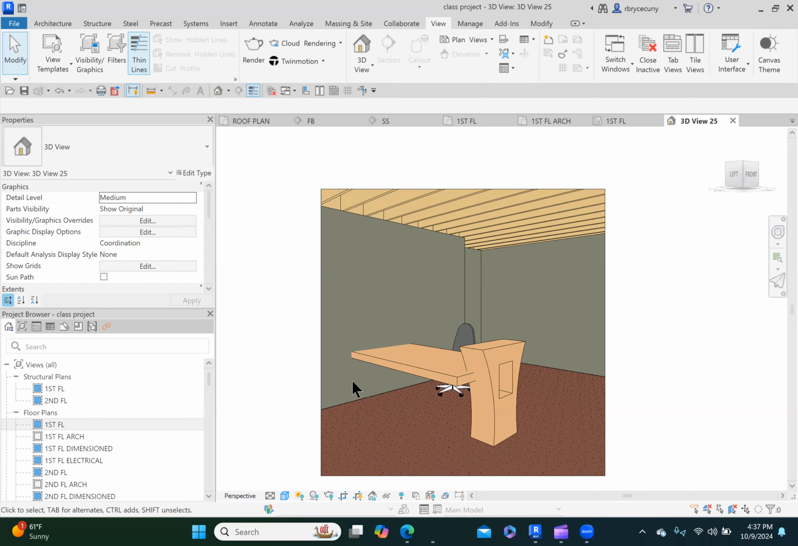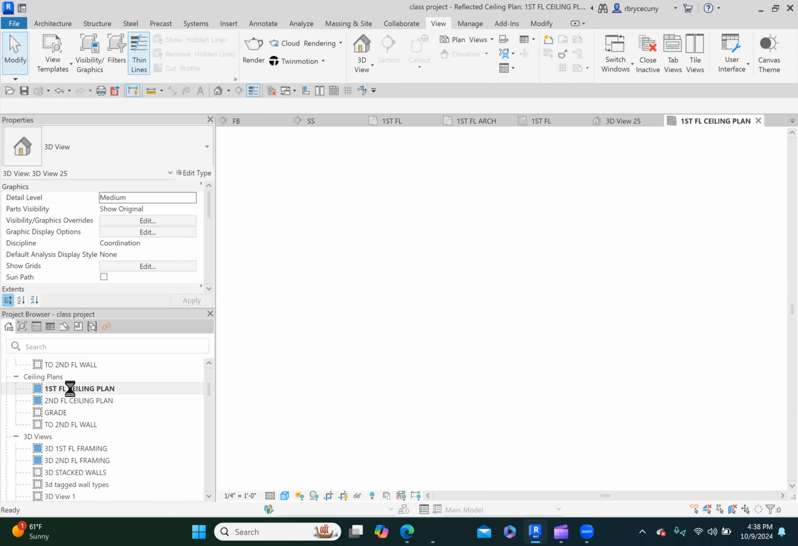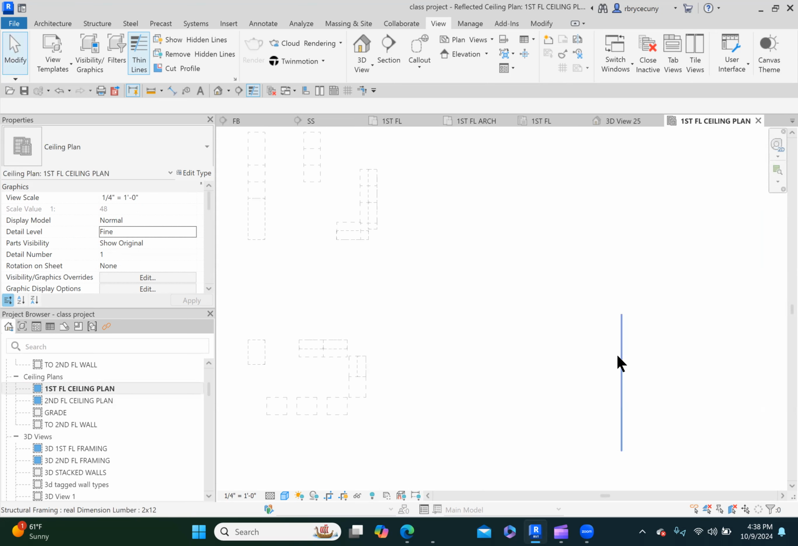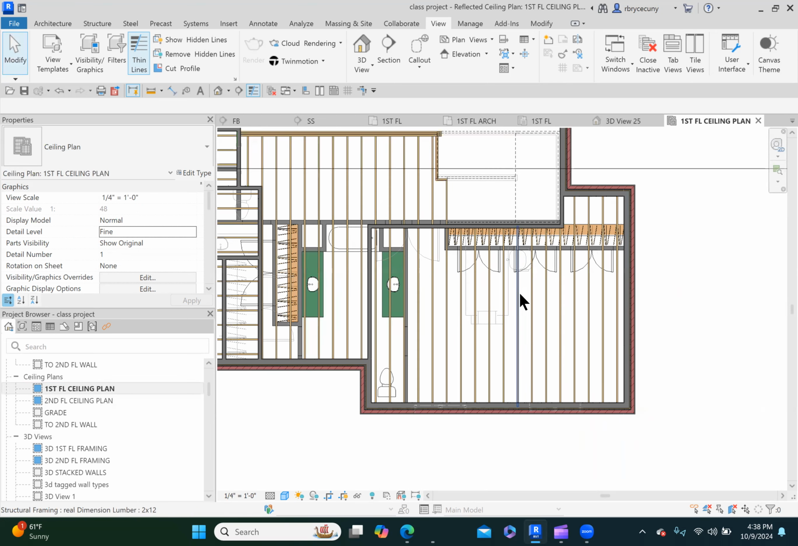In the last video, we had not put a ceiling in on my first floor library. We put that fancy wallpaper in. So let's go to the ceiling plan. We have a section for ceiling plans. We'll go to the first floor ceiling plan, and we can see that we need to put a ceiling in here.